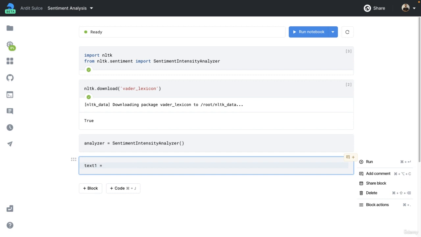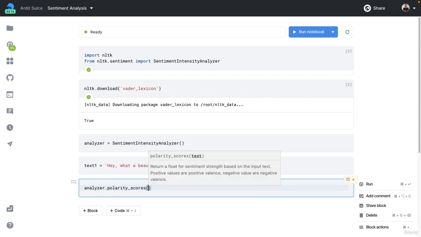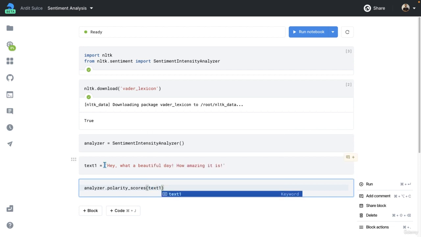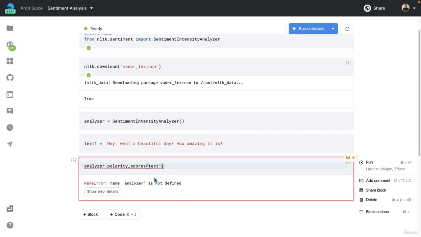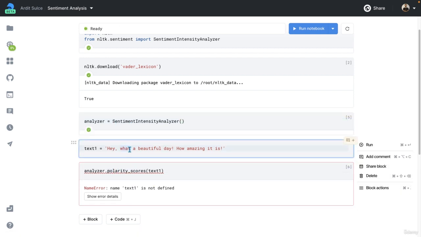For example, let's say text1 is equal to, "Hey, what a beautiful day. How amazing it is." So that is the text we want to analyze now. And to do that, you want to point to analyzer.polarity_scores. Polarity scores will calculate the positivity score and also the negativity coefficient, or scores if you want to call it like that. Inside this goes the text you want to analyze, text1 in this case, and execute. I've got an error, analyzer is not defined. I forgot to execute the analyzer definition, and the text as well.